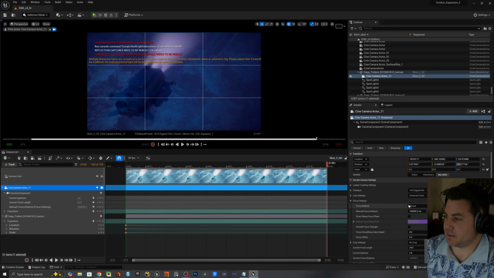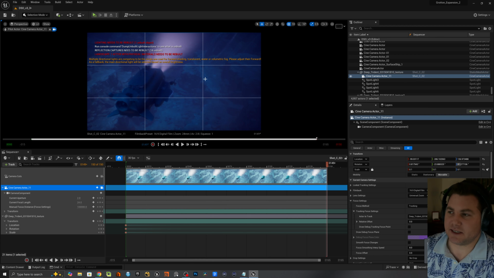And then what I'm going to do is click on Focus Settings, and change the depth of field. So I'm going to click on Tracking, and I'm just going to pick an actor in the scene here, and it just found it. What does that do? Let's see. So it's going to make it a lot easier to see. It's focused on the submersible, and it's easier to change the background and blur the background out like the eye naturally does.